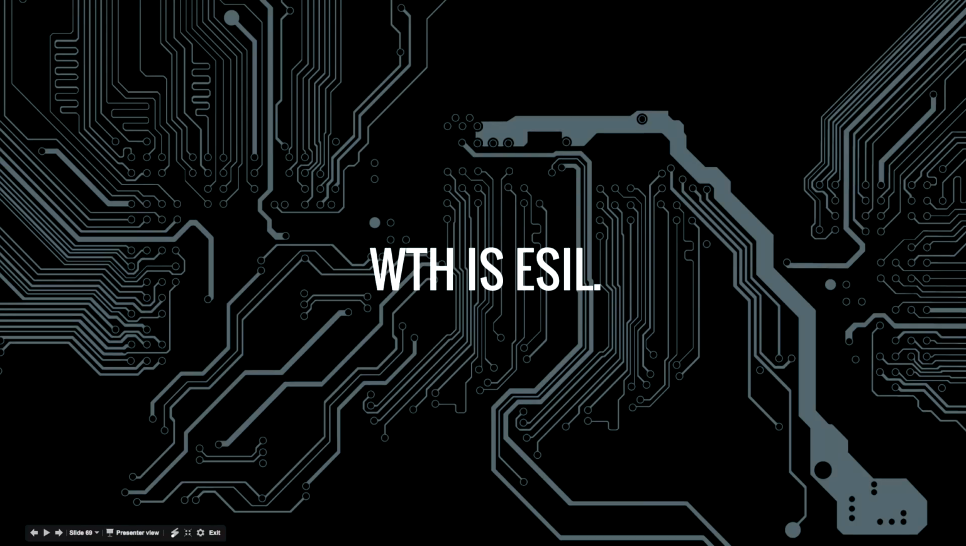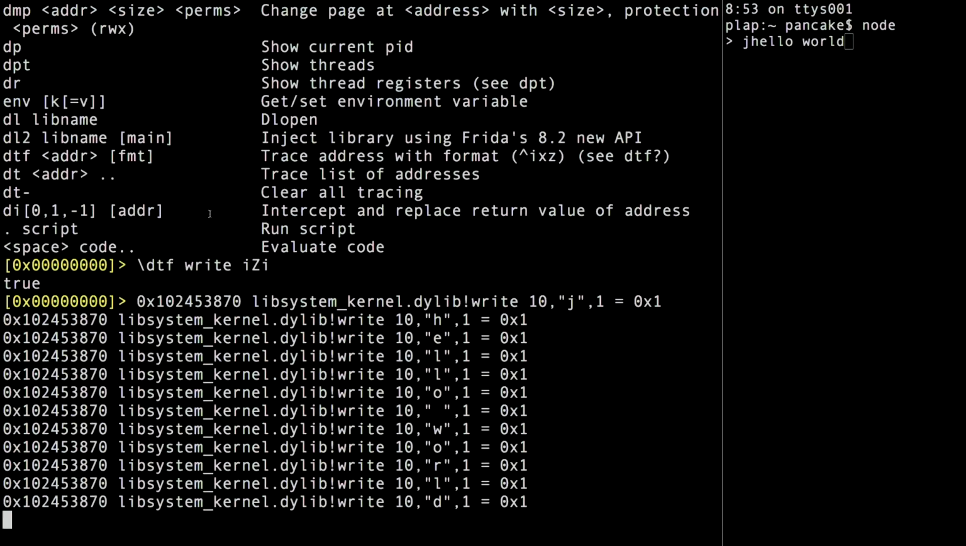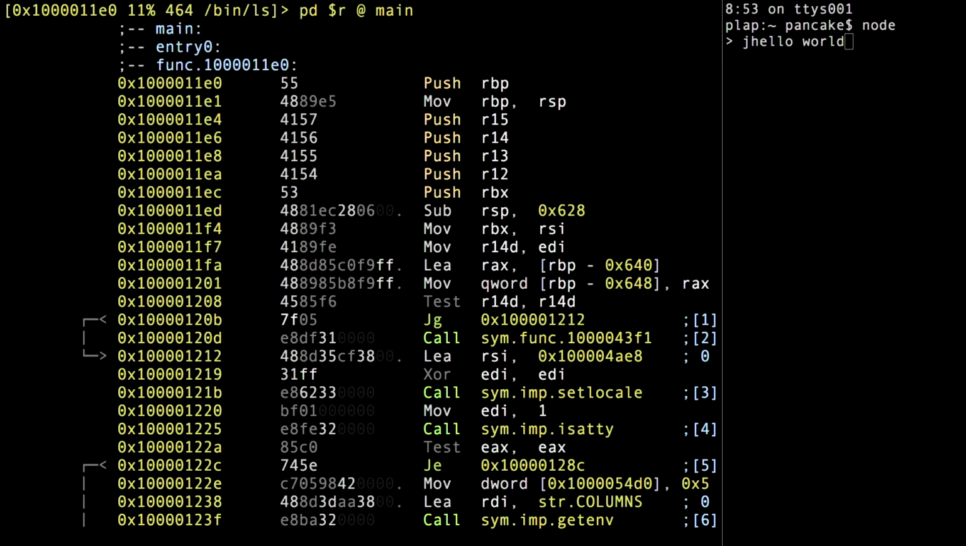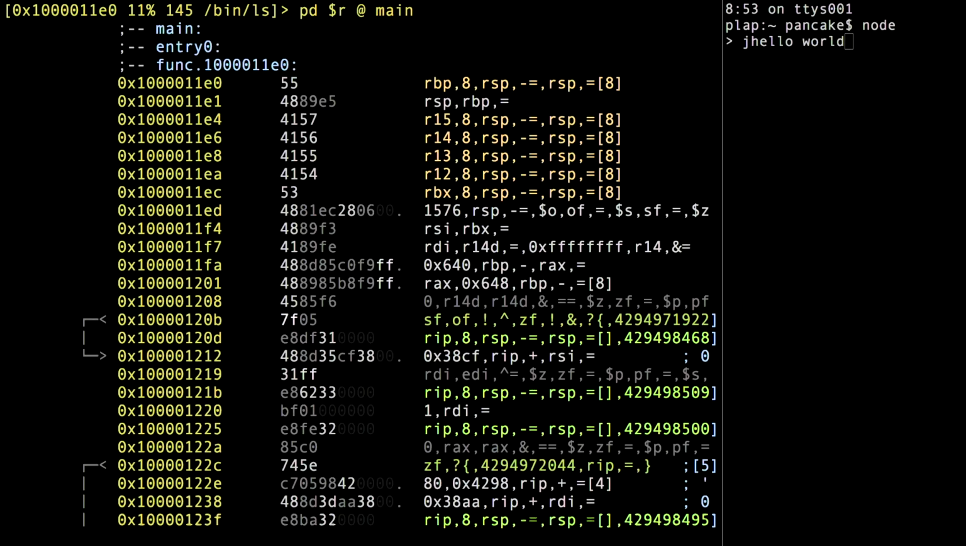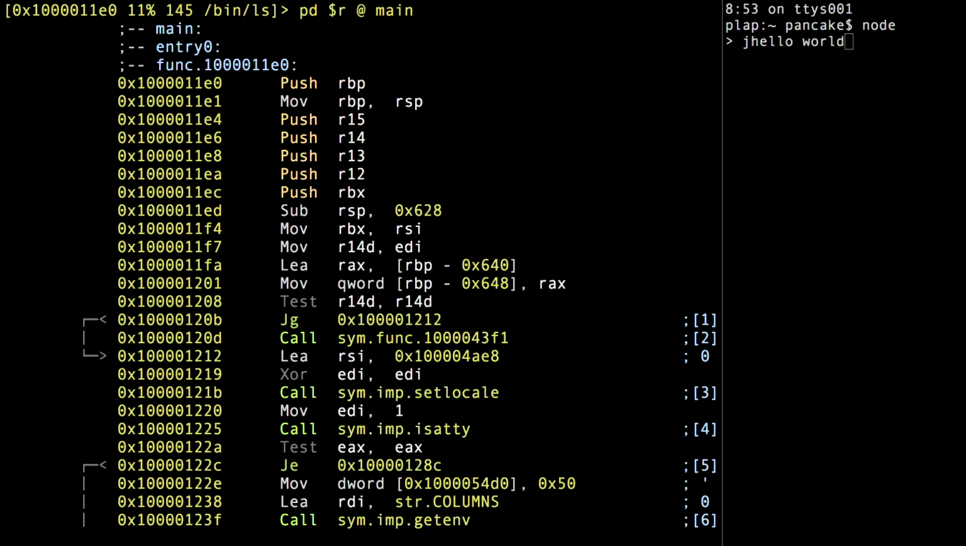OK, let's talk about ESIL. ESIL is the virtual machine that comes inside Radare2. It's an intermediate language that is basically translating every instruction into a string. We can see this in there. So if you press uppercase O, you will see a string. And this string represents what the instruction is doing behind the scenes.